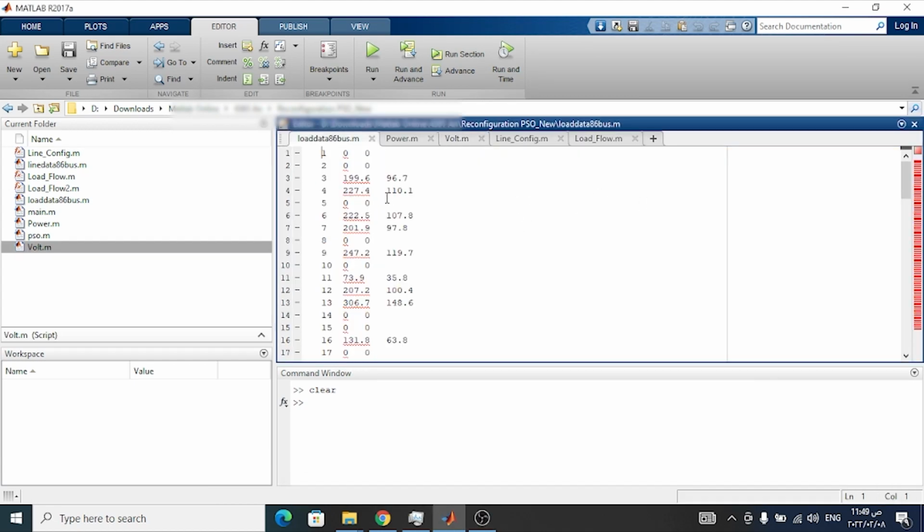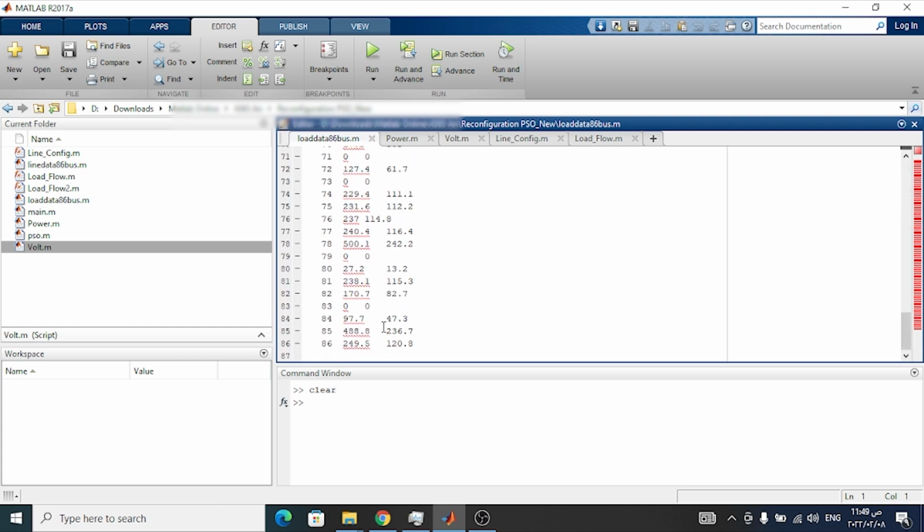Now we will explain another file for our code. The first thing is the simple file. We will explain the first one, the load data for the 86 bus. As you see here, this is the load for each bus from 1 to 86.